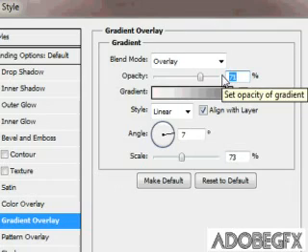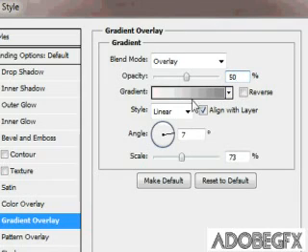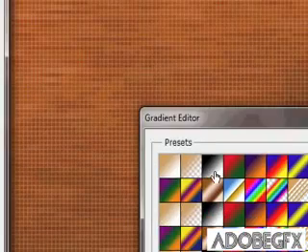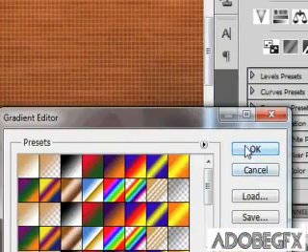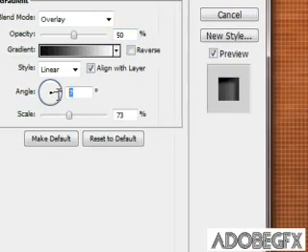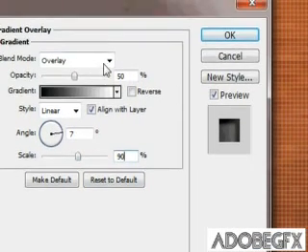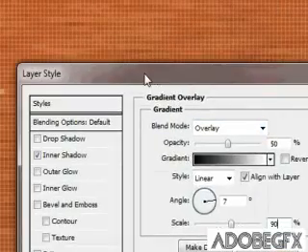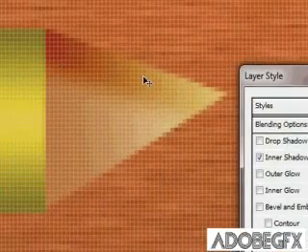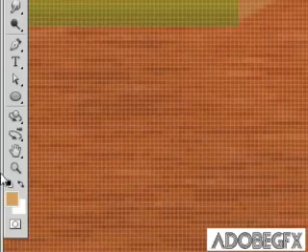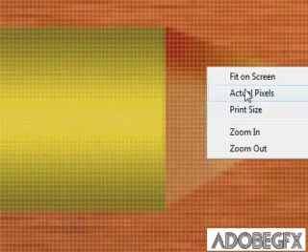Opacity you really want to have it on around 50. Now what you want your gradient to be, you want it to be the black and white one, a bit like that. Angle you want to be 7, scale 90. Now I'm not too happy with that outcome, as you can see there, so just have a play around with it until you're happy. Let me zoom out so you can see it fully.